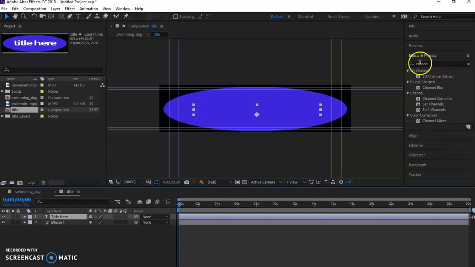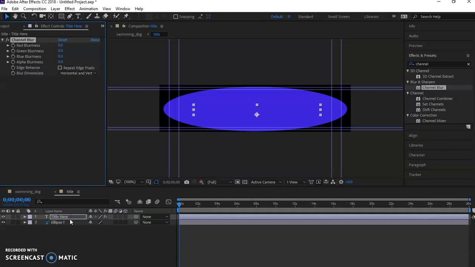Then I'm going to type the word channel because I'm looking for the effect called channel blur. Once I have channel blur in the search box in the effects and presets, there's my channel blur right there. I want to drag the channel blur effect onto the title here layer in the timeline panel. So I'll grab channel blur, bring it down here, and put it on the title here. So now I've added this blur to it as well.